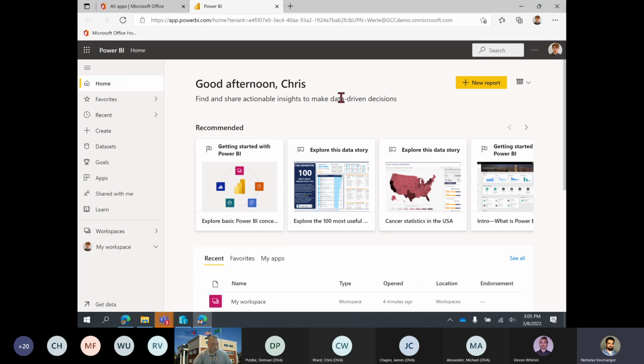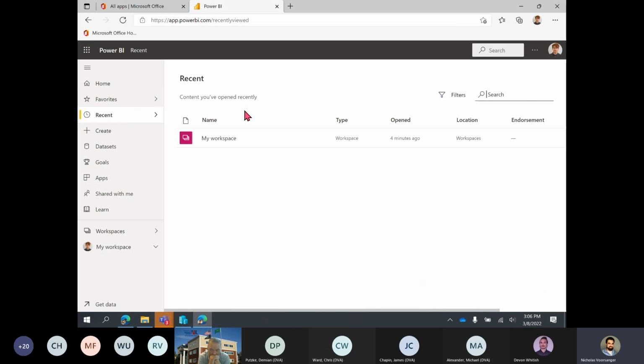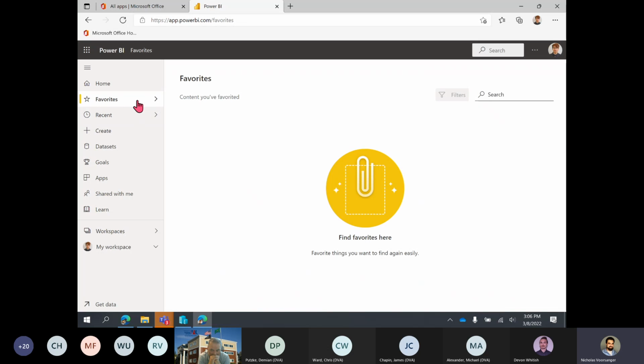So this is our launchpad for everything that we do in Microsoft Power BI. You'll see on the left-hand side, we have a navigation panel where we'll see that we are currently on our homepage. We also are able to add various content that we see throughout Power BI to our favorites. Now, this is, again, an empty demo, so we don't actually have anything in our favorites. Likewise, I don't have anything in my recents except for my workspace, but you can access both of those here using this navigation panel.